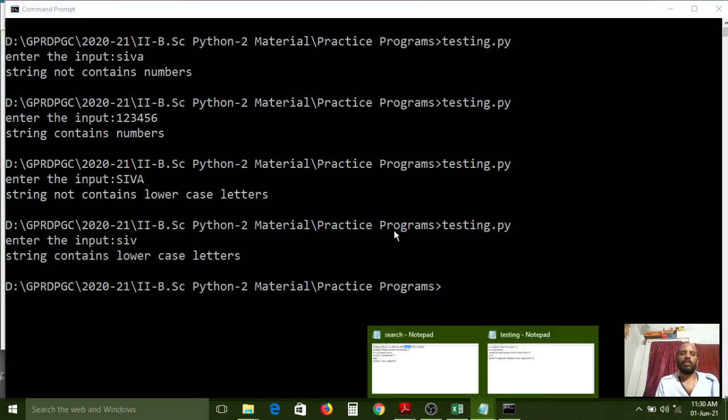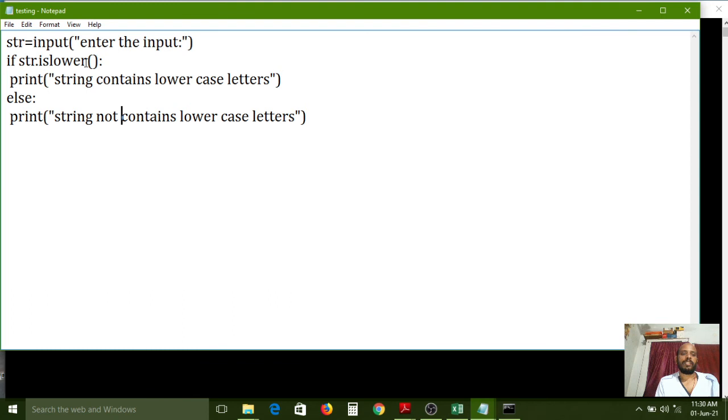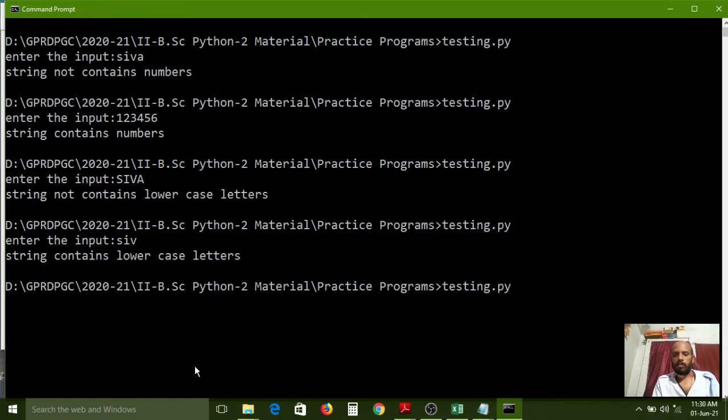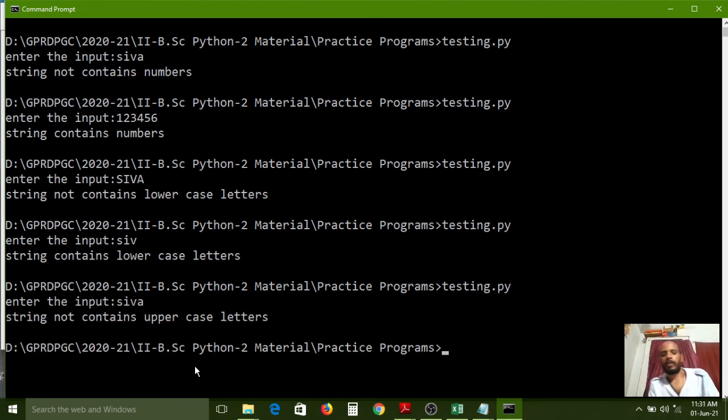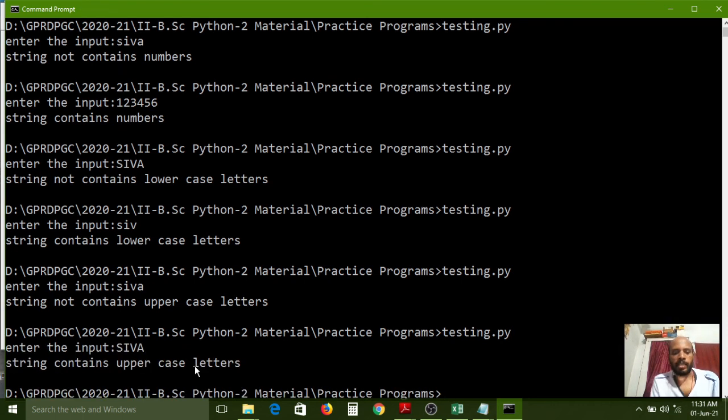So instead of lowercase, I am changing to uppercase also. Reverse process. isupper. String contains uppercase letters, and string not contains uppercase letters in the else block. So if the user input is in uppercase letters, then the if block will execute. So lowercase letters I am entering. String not contains uppercase letters. Now I am using capital letters. So string contains uppercase letters. So like that we can use.